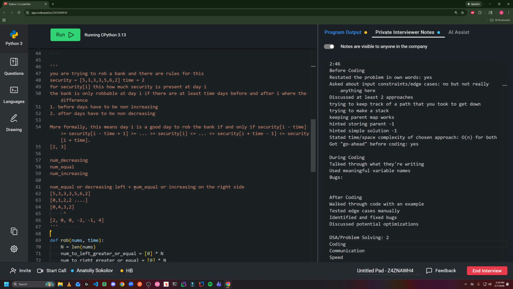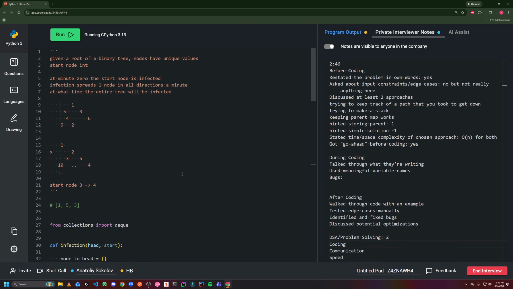But yeah, I think I got confused for no reason really, because when you think about it, it's obvious. You just need to make sure the numbers to the left are bigger and the numbers to the right are also bigger. But yeah, that's what it was.